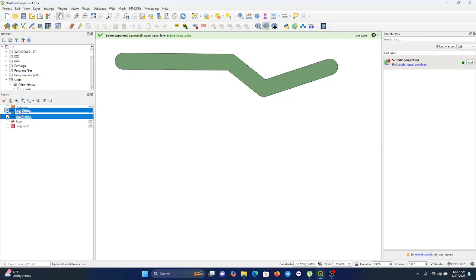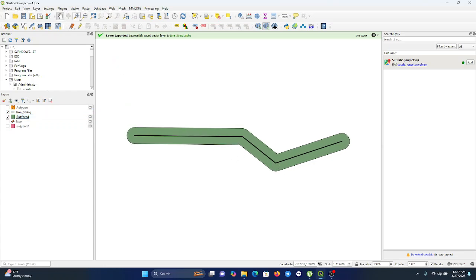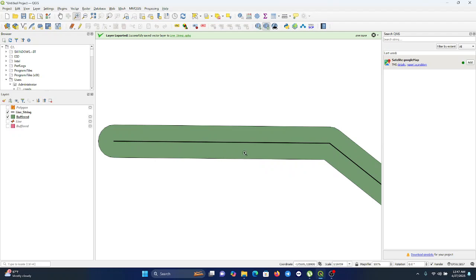So if I want to see that line, just yes. Then here now I can see my line here. You can zoom it out. You can see it is clear, and that's how you can add the buffer to your line.